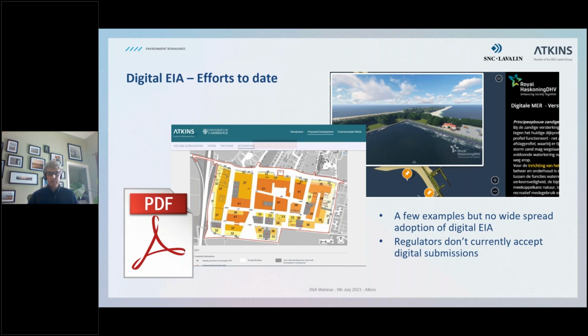And then at the other end of the spectrum, we've got quite sophisticated interactive websites which make use of good quality graphics, visualizations and modeling outputs to really convey a sense of what the project looks like and is going to feel like. It's a much more immersive experience for somebody trying to understand what the project is and how it's going to affect the environment. And somewhere in the middle, we've got things like digital non-technical summaries. Most big EIA consultancies have an option for those. We do, and they normally supplement the traditional paper report or PDF that is submitted as part of a consent application.